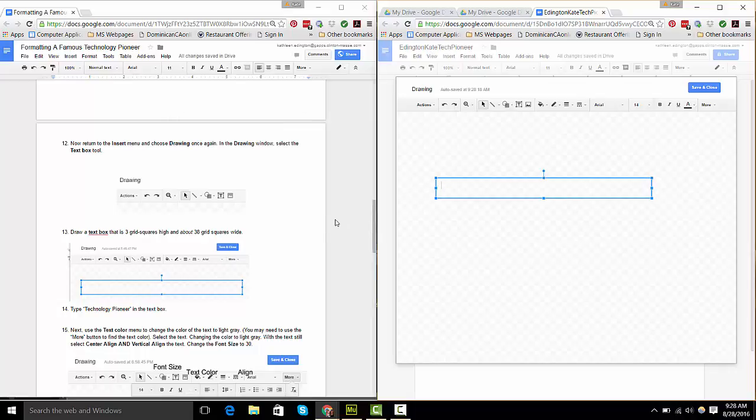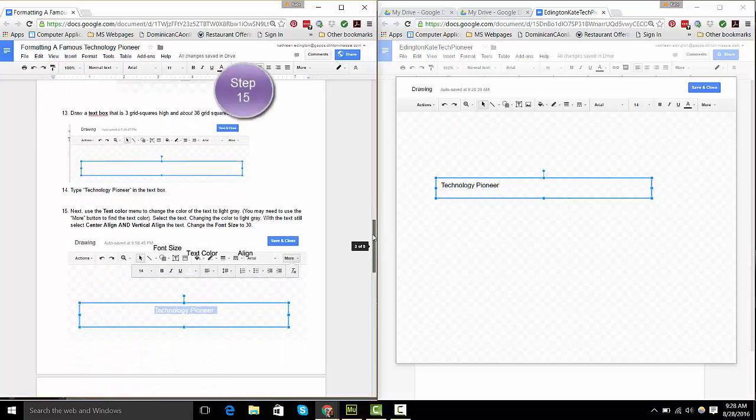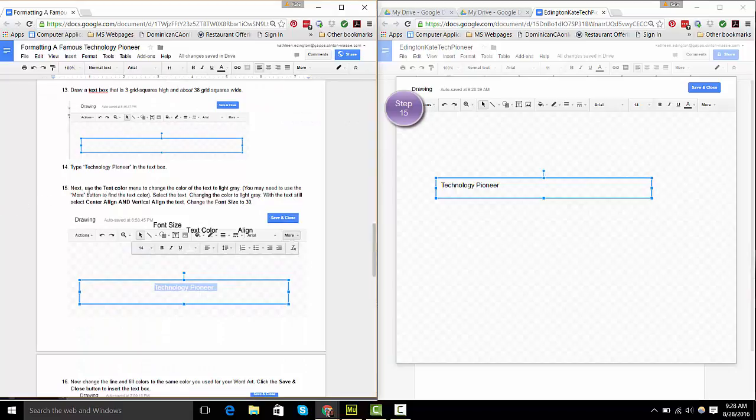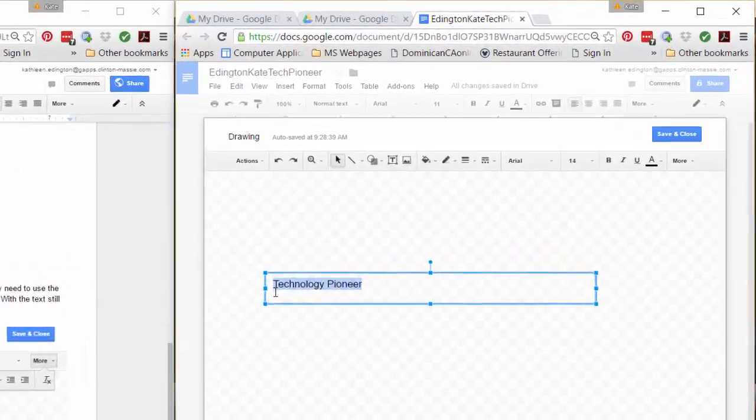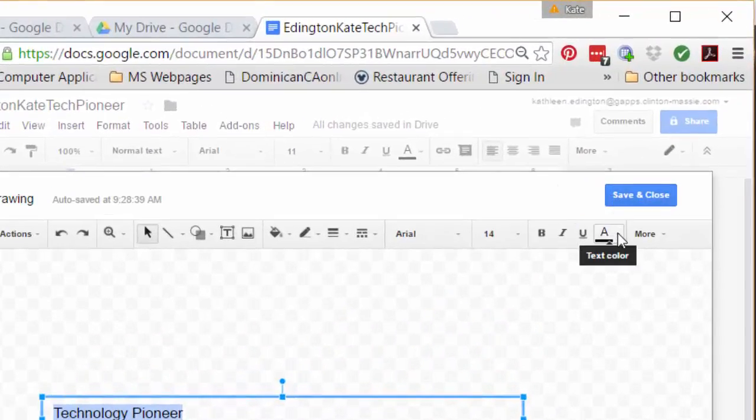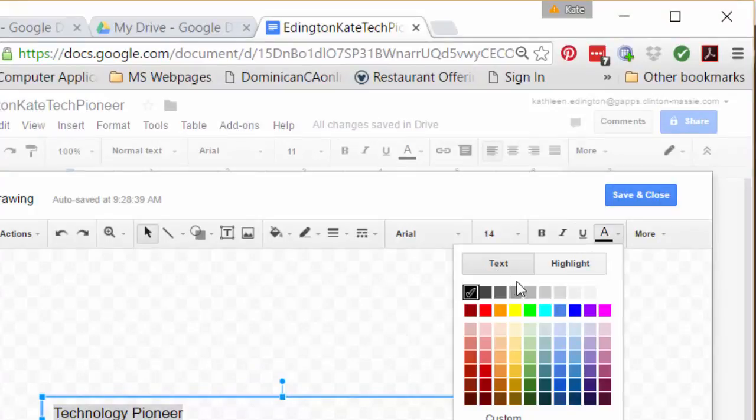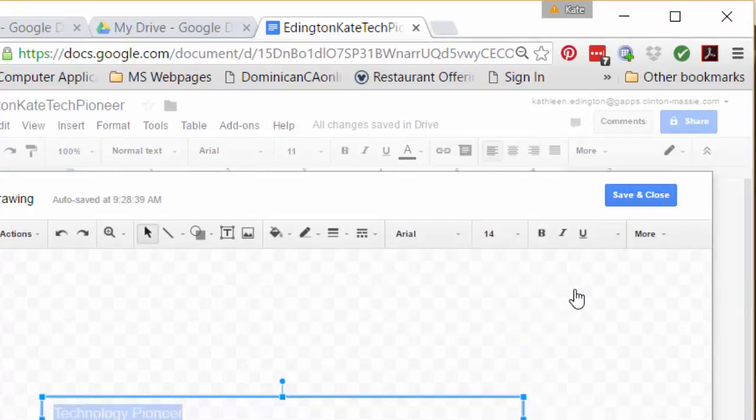Number 14 says type tech pioneer in the box. So I'm going to type the word technology pioneer in the text box. Number 15, this is a long one. It says next use the text color menu to change the color of the text to light gray. You may need to use the More button to find it. Ours isn't. I'm going to select it and go up to the A here, and there's the text, and let's change it to a light gray.